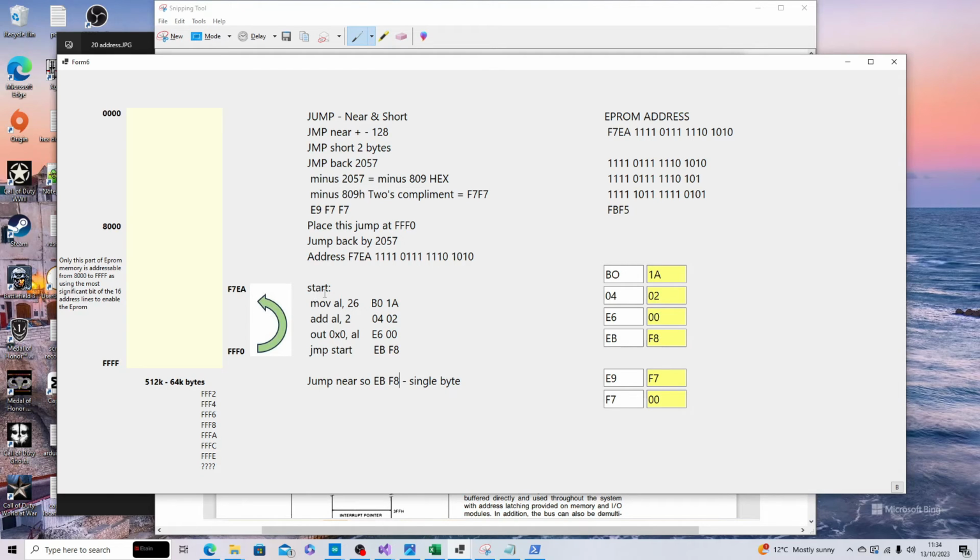So we should see the address and jump back. And we should also see the address change here because we're changing the address to 00. So we should see a 0 coming in the output. So that's what I'll do in the next stage.